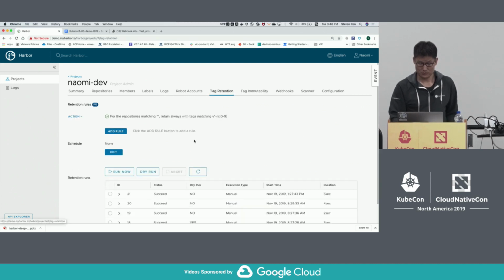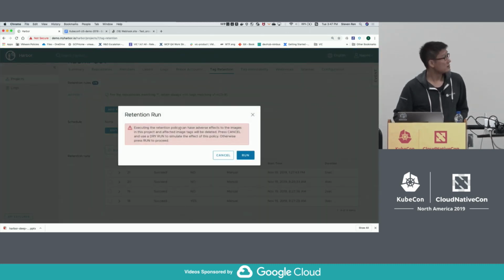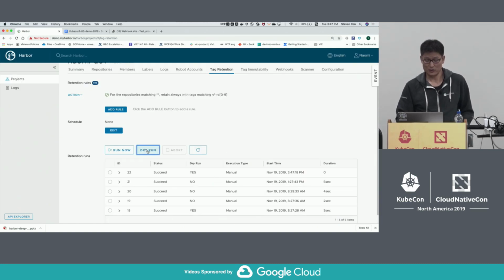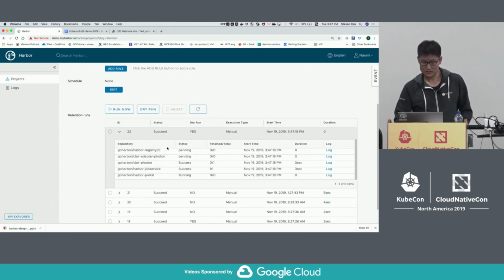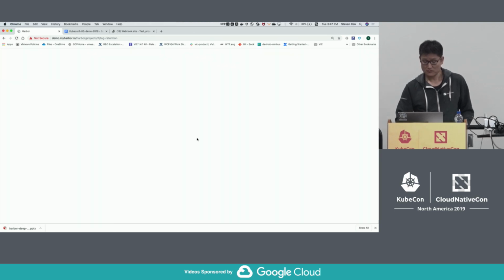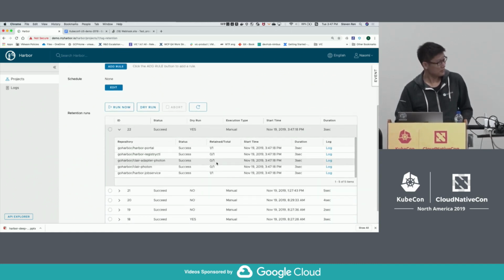So let me run the tag retention. Usually, if you run a tag retention directly, we will pop up a warning to you, because if you run it, it cannot be recovered or rolled back, so it's better that you do a dry run first. I just click dry run. And we also have a very nice table shown here. If you look at this column, you can see there are 2 images retained. Oh, I think it should be 3.